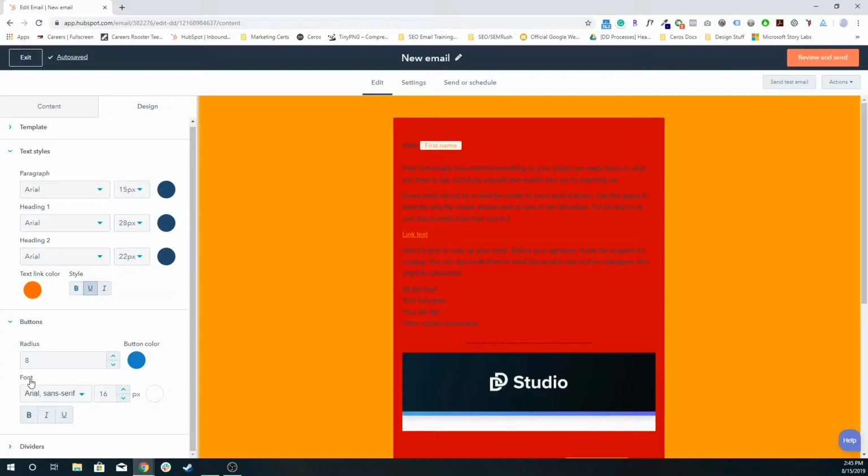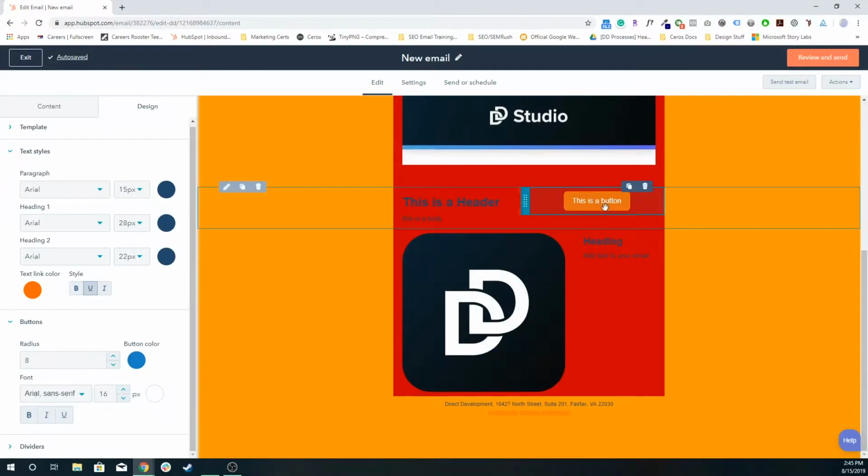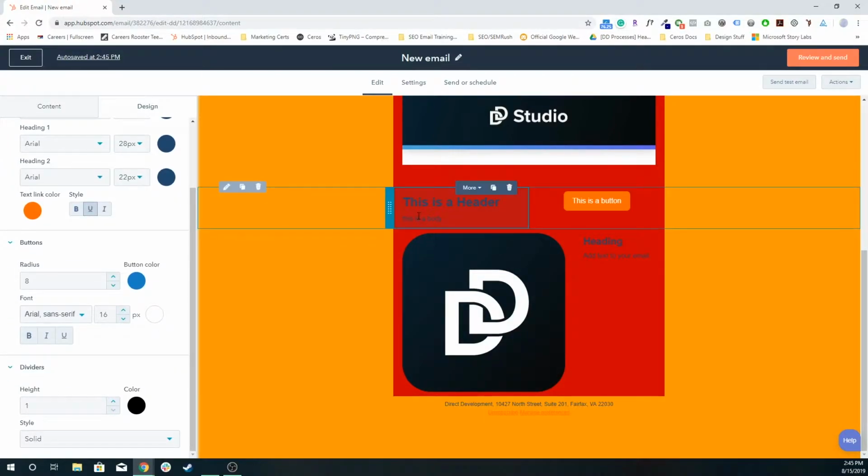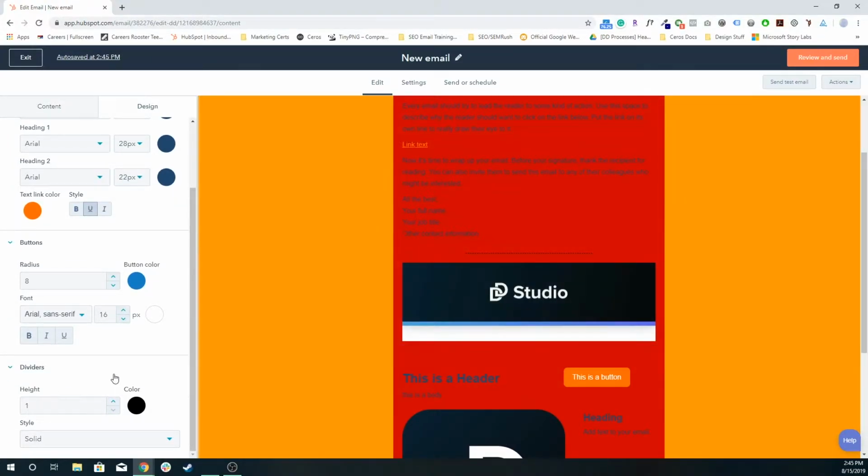By default, you have this button information right here. This has a border radius of 8. The button color is always set to blue, but I changed it to orange for this specific button. And again, it's using this font family at this font size. Then by default, when you add a divider, it's going to be 1 pixel in height, this color black, and solid. But if you change it in the design settings, you change the defaults.